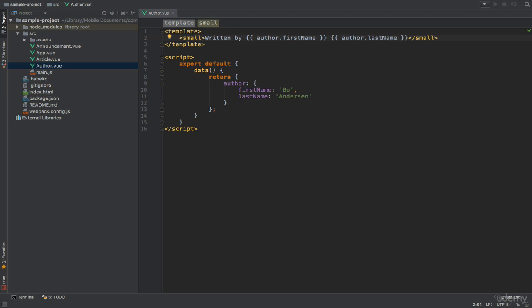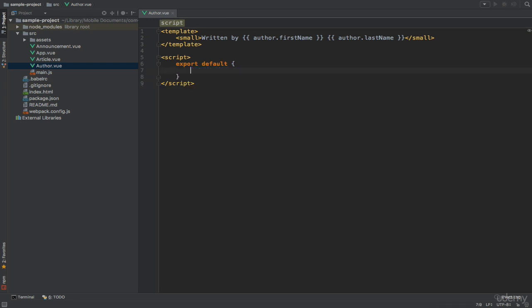So I have the author component open up, and the first thing I want to do is to remove the data property, because we'll no longer need it. Before removing it, I'll just make a copy of the author object, because I'm going to reuse it in a moment. So copy this and remove the data function here. And let's also remove the author prefix from the templates so that we pass in the names instead of an object.